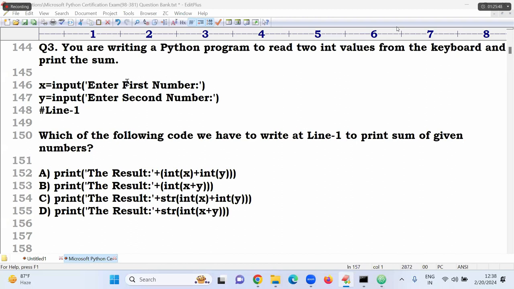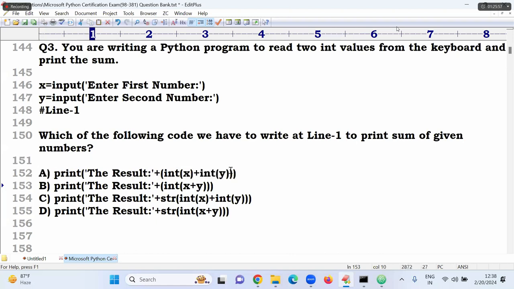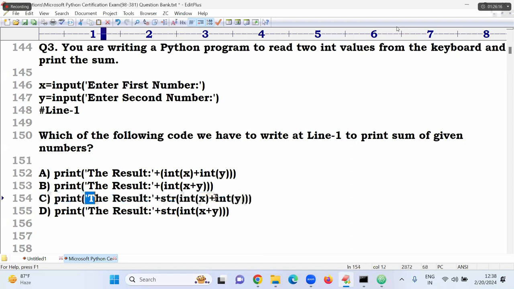Sir, here observe carefully. Integer first number, integer second number. A is the wrong answer. The reason is this one is the string and this is the integer. String plus integer is invalid in Python. The second one, x plus y, means input function return type is string, invalid. The correct option is C, because I converted integer of x and integer of y, then converted to string. C is the correct one.